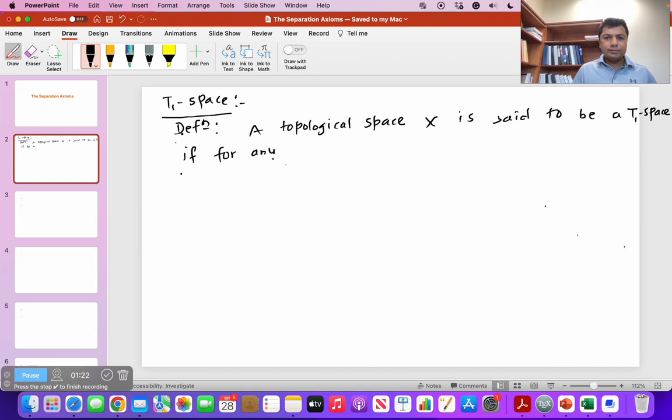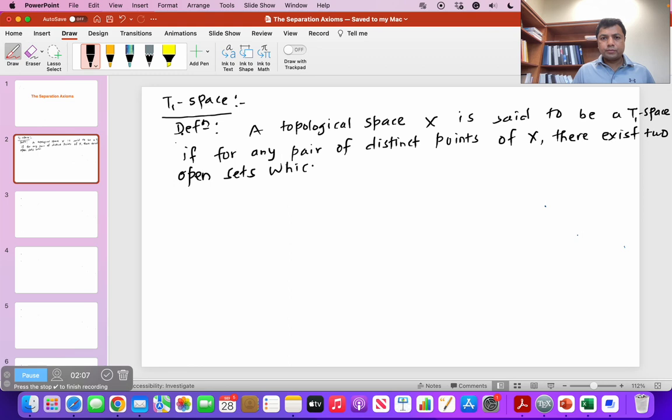for any pair of distinct points of X, there exist two open sets which contain one but not the other. So this is the formal definition of T1 space.